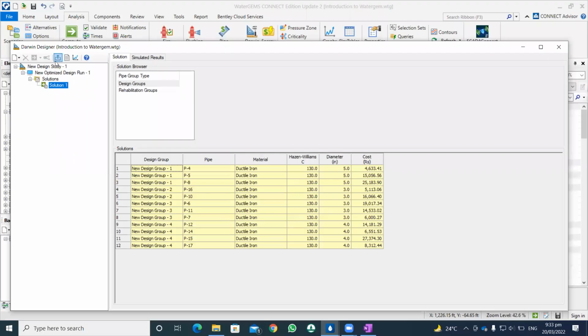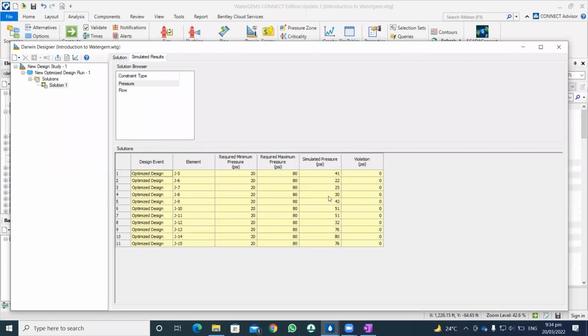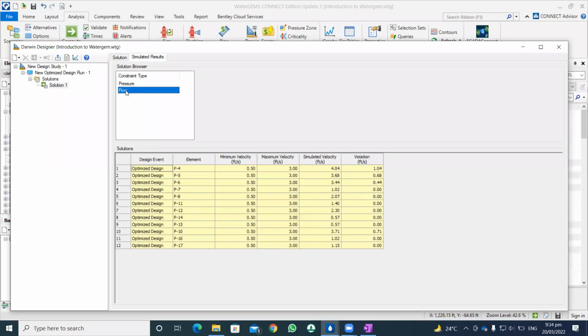If you want to export this scenario, you can export these pipe diameters to specific scenarios. You can also check the simulated results here. Here we have given our constraints, and based on these constraints you can check that no violations occur. So we get a good design here. You can also check if some violations are occurring, for example in the velocity of some of the pipes.